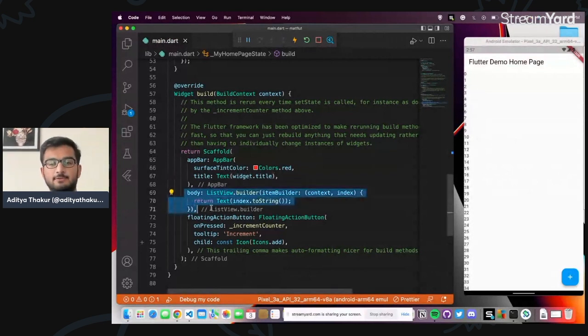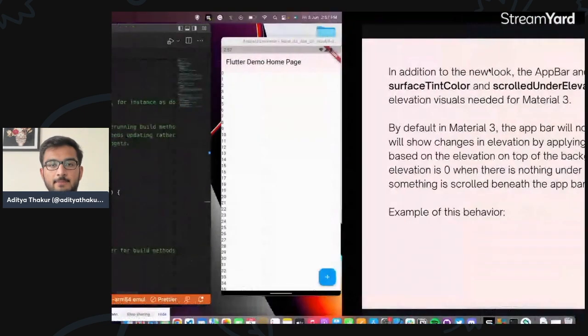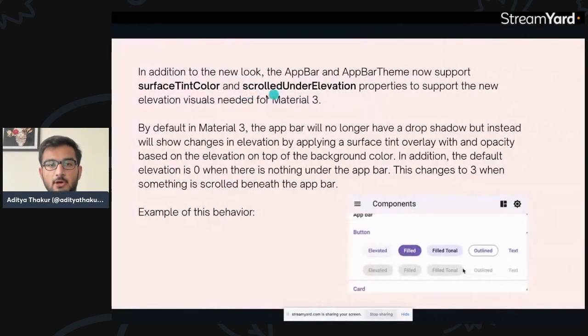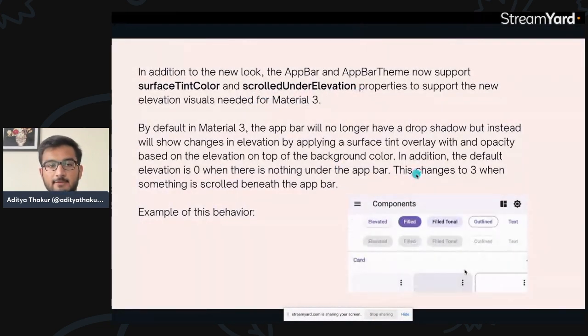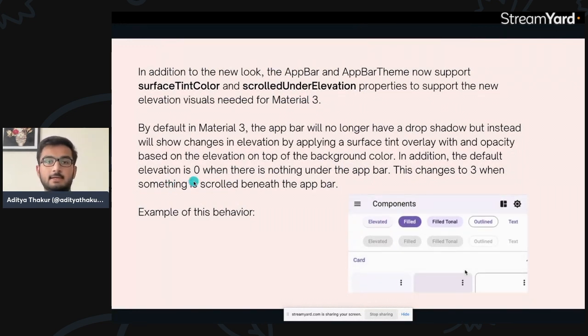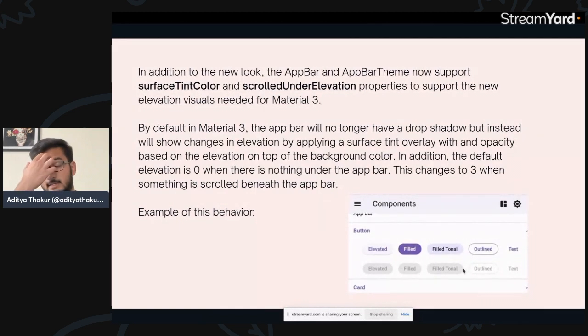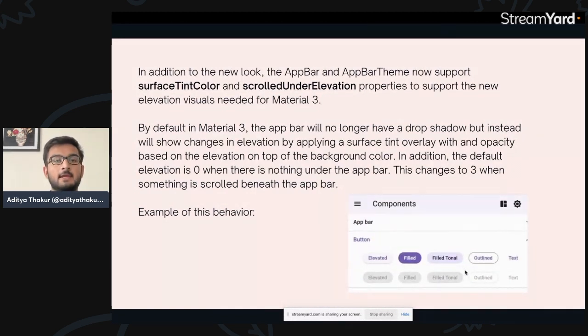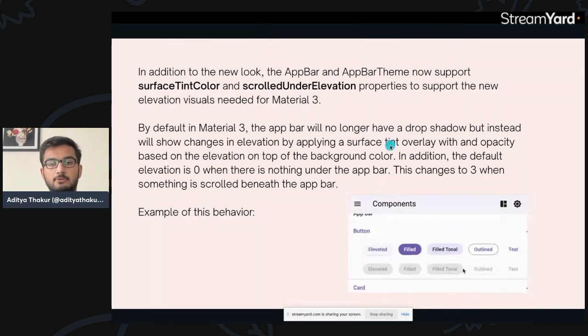So I've added a ListView.builder as the body of the Scaffold just to get this scrolling behavior. Now you would notice that when there is nothing underneath the app bar, it is white. But when you scroll up a bit, it changes color to red because we have specified the surface tint color to Colors.red. We also have the option to modify the scroll under elevation. By default, it's set to 3 when there is something beneath the bar. The elevation is 0 when there's nothing underneath the bar, but when you're scrolling up and there's something underneath it, the elevation changes to 3. We can modify the scroll under elevation to our choice.